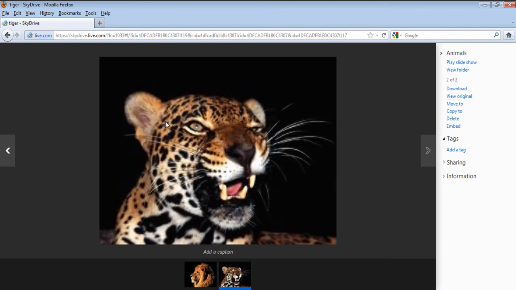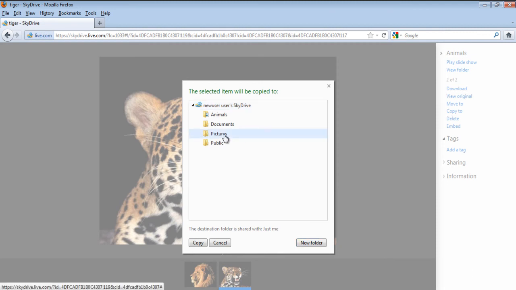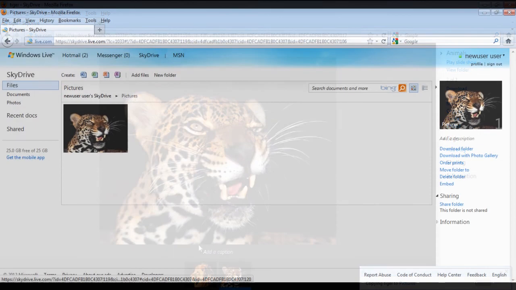Similarly, you can copy any file or image to another folder as well. Simply select the file and click on the Copy option. Select the folder and the file would be copied to that folder.